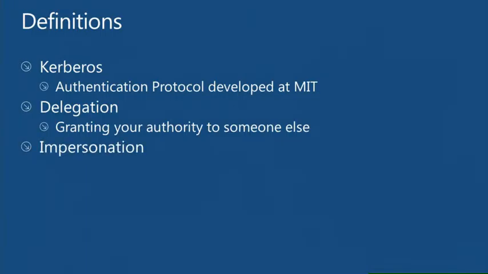Which differs slightly from impersonation. Impersonation, I'm giving you the authority to look like me. You are not doing everything that I can do, but you can pretend to be me. You can't actually be me, which is what delegation is, but you can pretend to be me. There are certain limitations, and we will get into that.